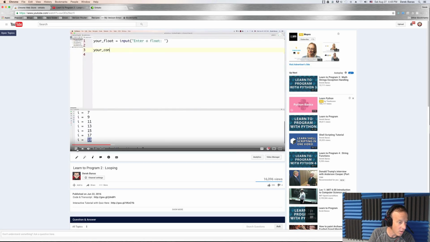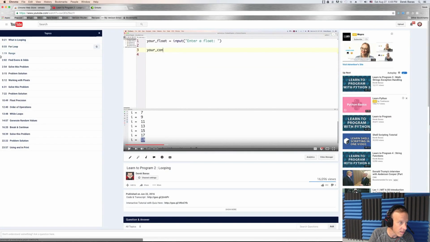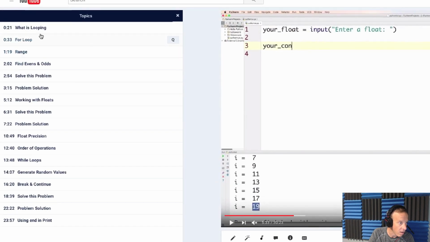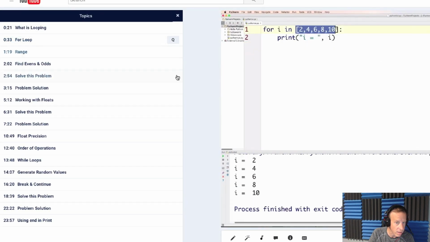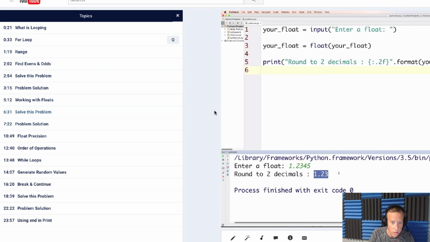Now what you can do is click over here where it says Open Topics, and you can see everything that is covered in the video. So that's kind of cool. We can click on all these different parts, and you're going to see that it automatically jumps directly to that part of the tutorial, which is really cool.